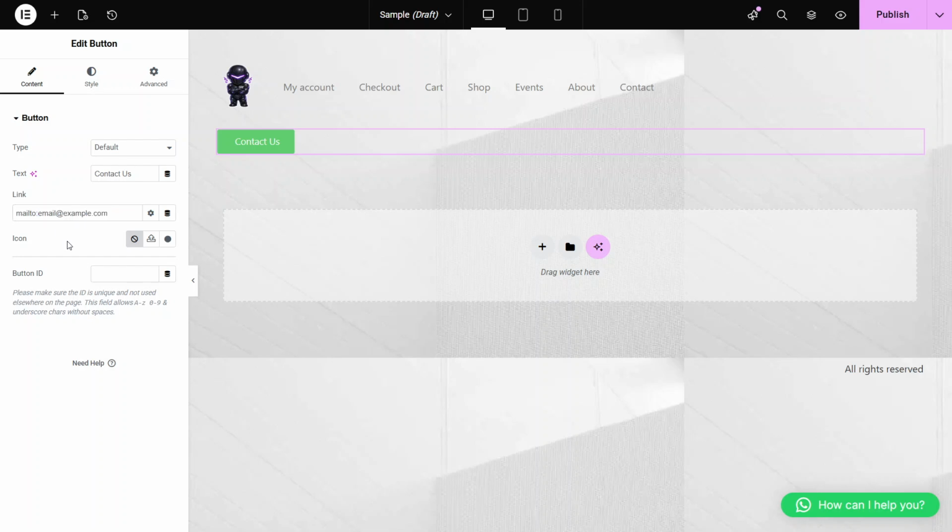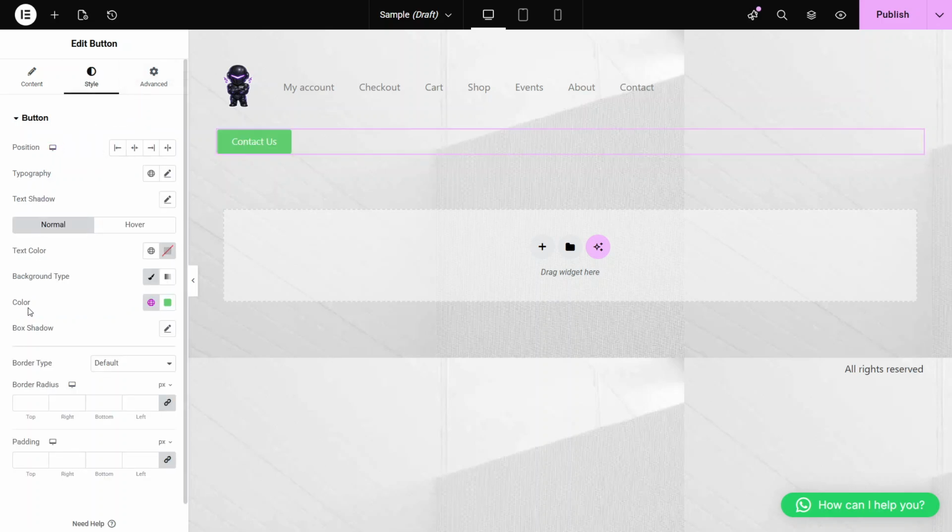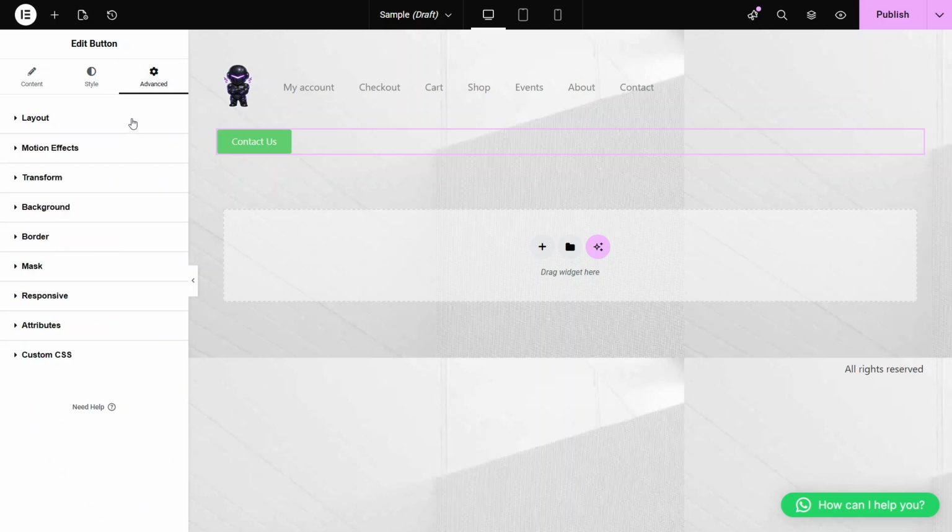If you want to customize the look of the button, switch to the Style tab at the top of the panel. Here you can adjust things like the typography, text color, background color, border radius, and padding to match your site's design. For more advanced options, go to the Advanced tab. In this section, you'll find controls for layout, motion effects, transform, background, borders, responsive behavior, attributes, and custom CSS, giving you full control over spacing, animations, and fine-tuned styling.